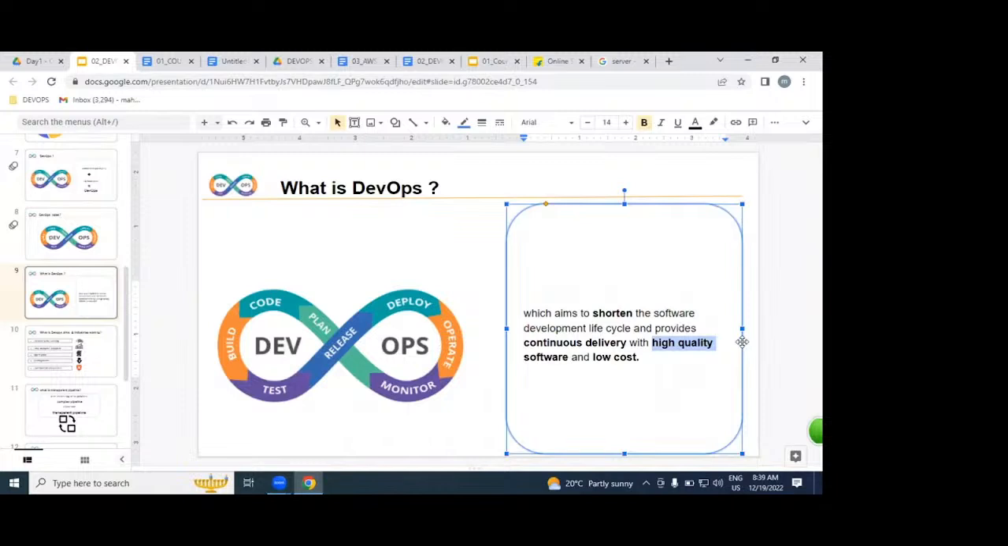Understood very clearly? What is DevOps? Let me repeat. DevOps is a process which we implement from the dev environment to operations. While delivering developer code into the production environment, we can deliver within the shortest time, with high quality and low cost. That is nothing but the DevOps process.